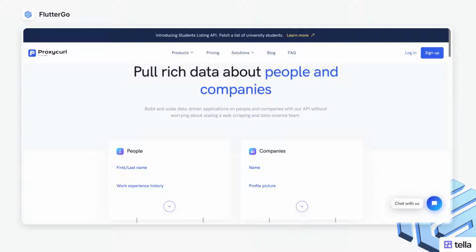Hey everyone, my name is Will Hobbick, and today I'm going to be showing you how you can use your FlutterFlow application as well as an external API to scrape LinkedIn profiles and company profiles automatically for your FlutterFlow application.